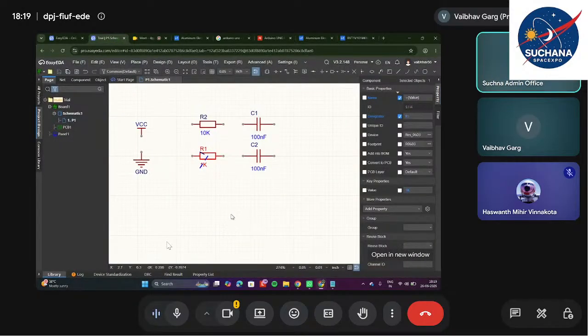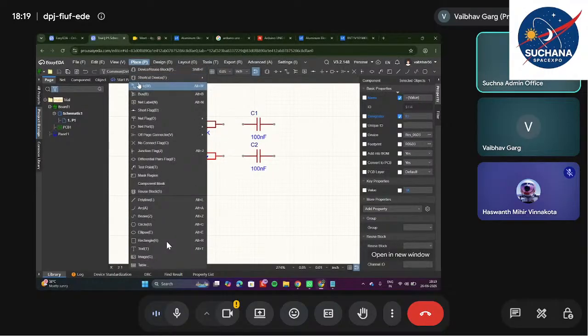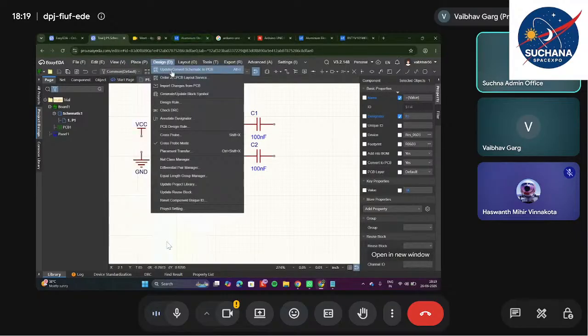Okay, now we need to place the same component here in this schematic. To do that, click on the place option again. We have used the same option to place images, text, and draw arcs. Click on the very first option, the very starting.